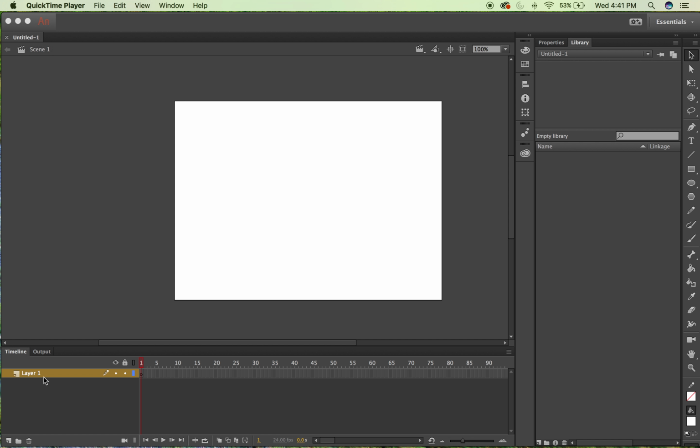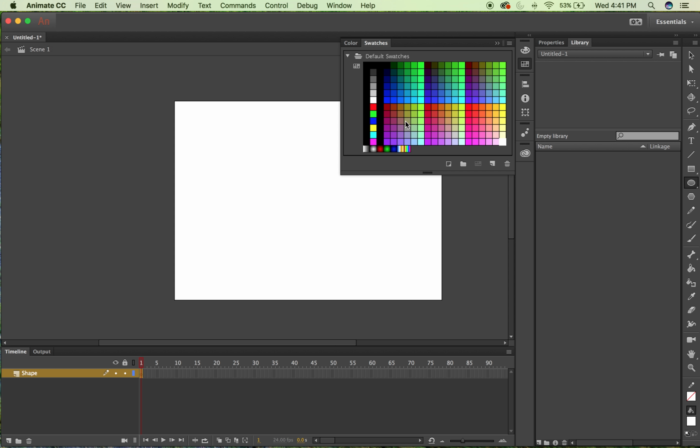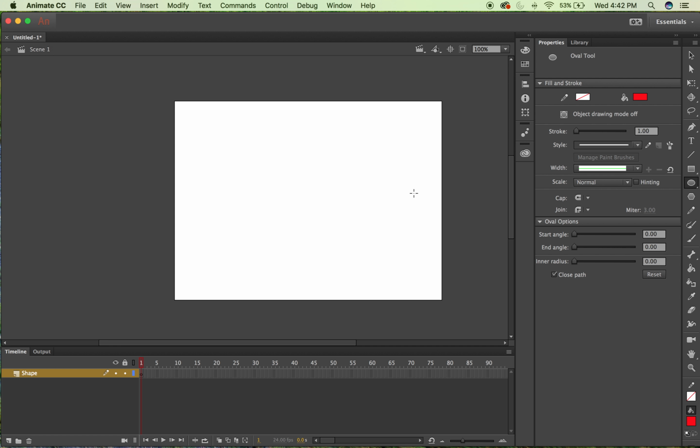Shape tween animations. Okay, so I'm just going to fly through this again. Down here in my layer 1, I'm just going to name it shape. Again, on frame 1 here, I'm just going to select an oval shape and draw it out. First, I'm going to pick a color up here in my swatches area. Just make it red. And then I'm just going to click and drag, draw that shape out.